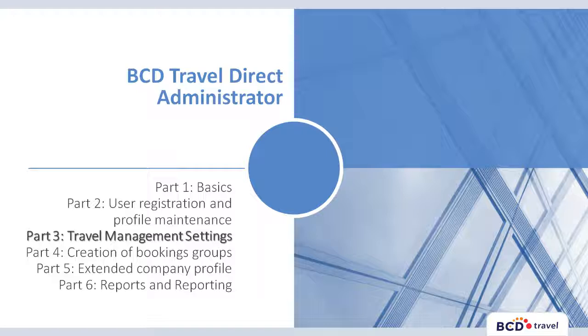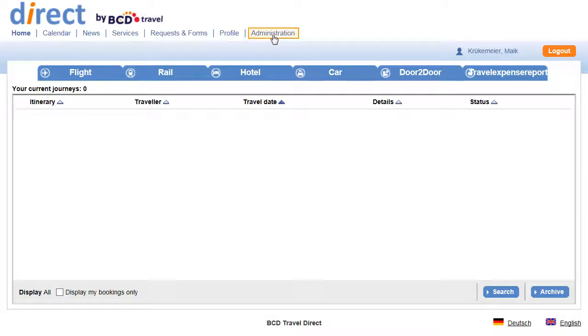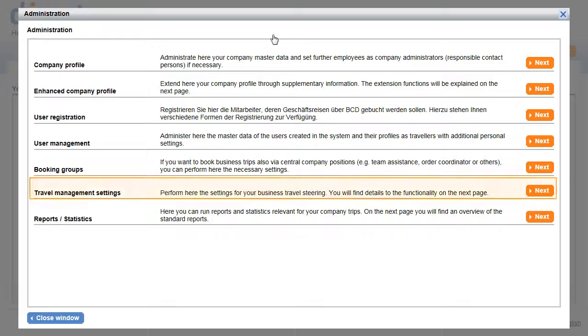In today's part, we show you how to do travel management settings, like storing of company rates and a travel policy within the system. Go to Administration and then on to Travel Management Settings.